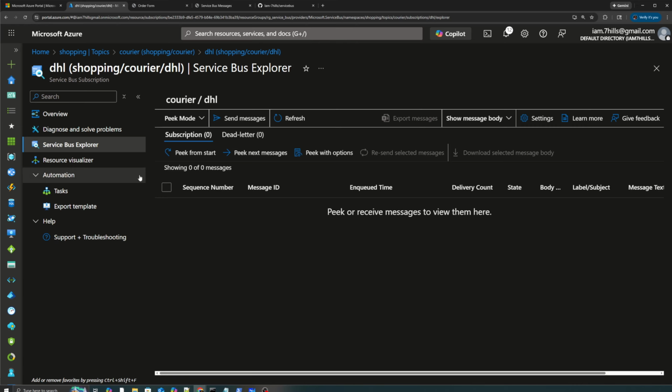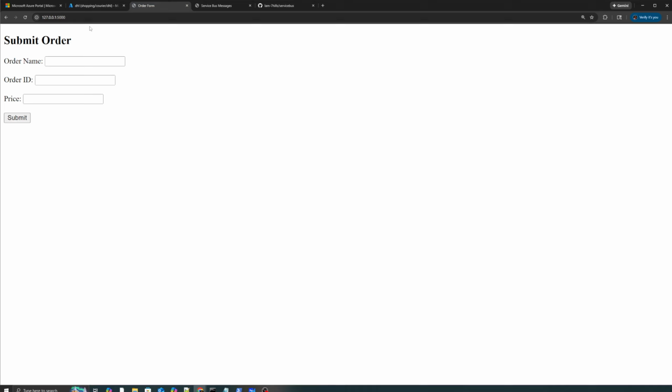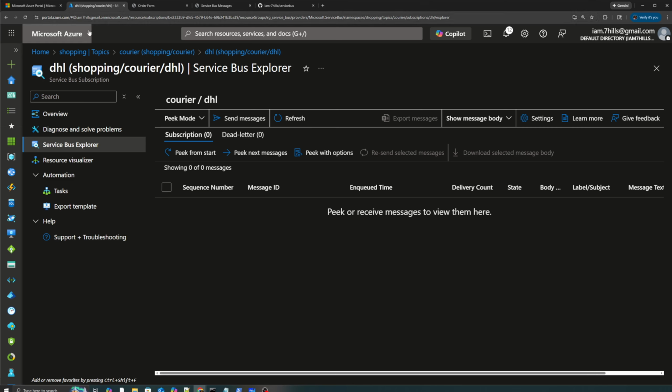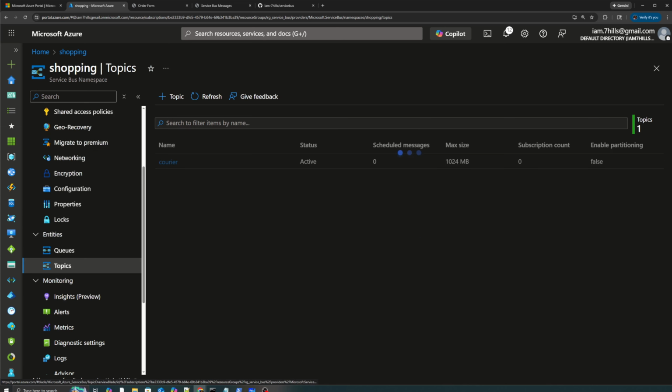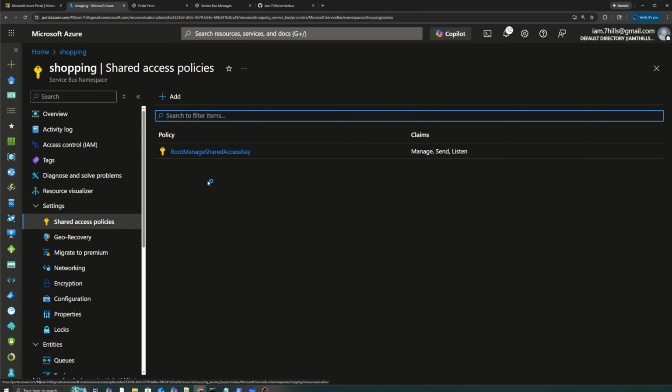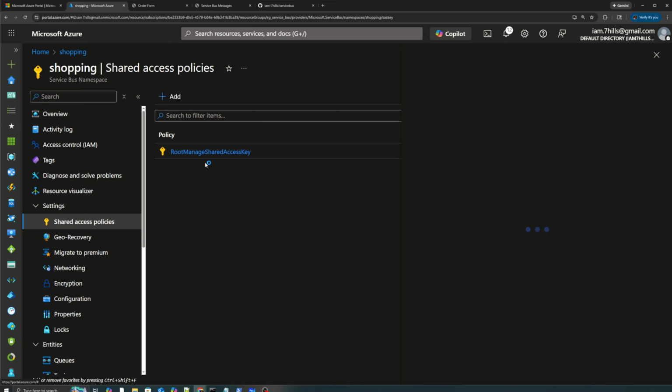One thing: because I'm running these two Flask web apps from my local machine, I need to connect to the Azure portal. In order to get the connectivity, you need to get the credentials. There is something called shared access policies. If you go back here, click this RootManage. It is not recommended to show your credentials. I'm going to delete this later, but for the time being I will use it so you can understand. I'm just showing that.